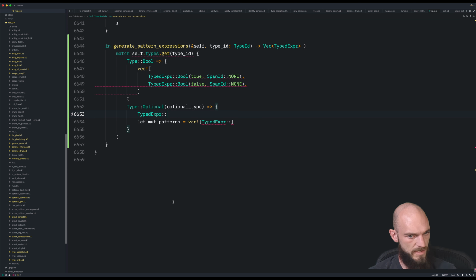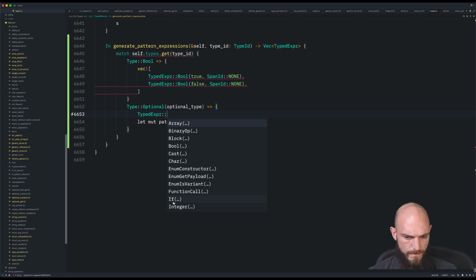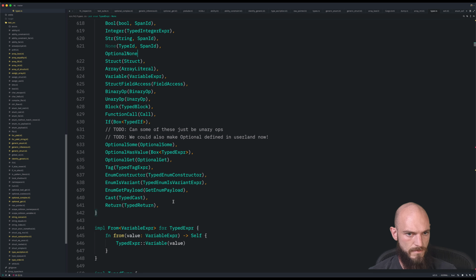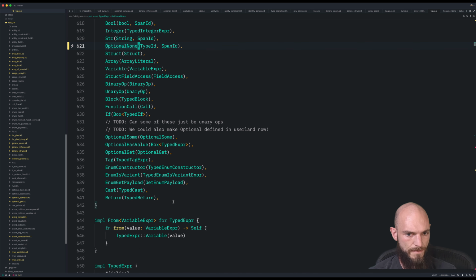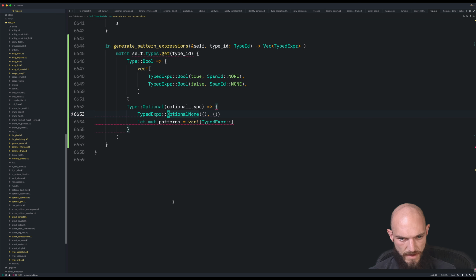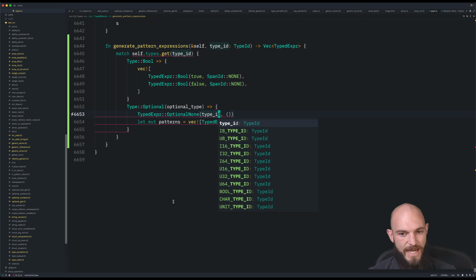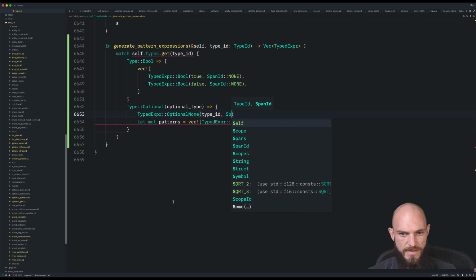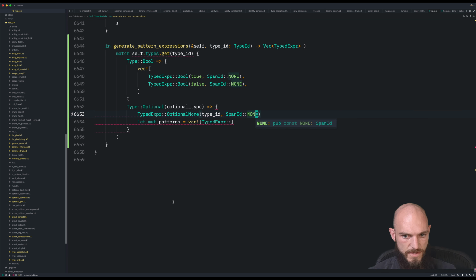Okay, I see some, I see get. I don't see optional none. None. Okay, let's rename that. Yeah, that's a pretty clear rename since we have optional sum, optional has value, and optional get. So this is gonna be an optional none. It's gonna be a none of this type. We don't really even need to populate this because I don't think this will be used. Really, all we're interested in is the shape of these things. And then that's gonna be a span ID none, of course.